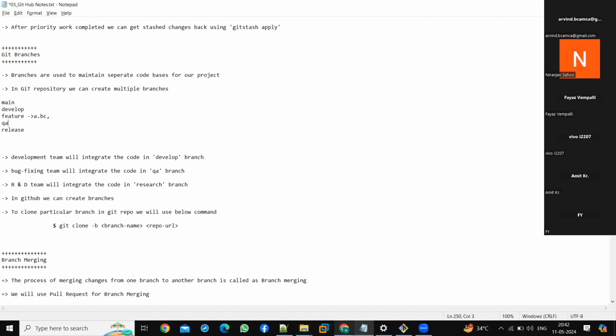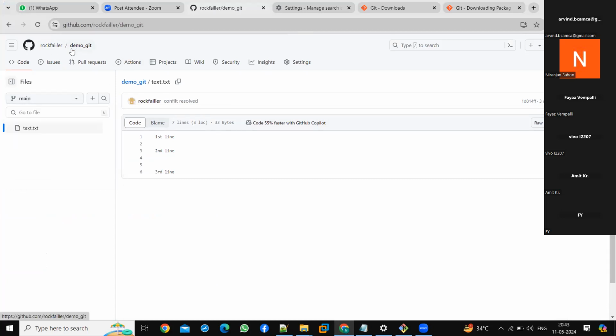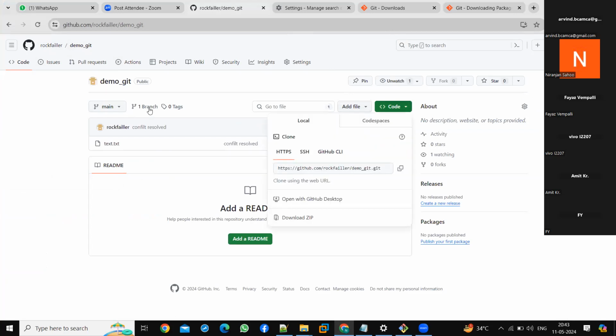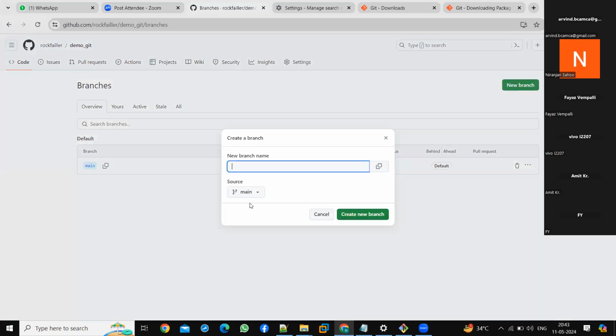Here you can see there is only one branch, called the main branch. Another user who has access to Git will create a branch called a feature branch. Maybe my name is Niranjan, so I'll create my feature branch, Niranjan feature. Go to that branch. From here, I'll create a new branch. I'll provide Niranjan feature or something.